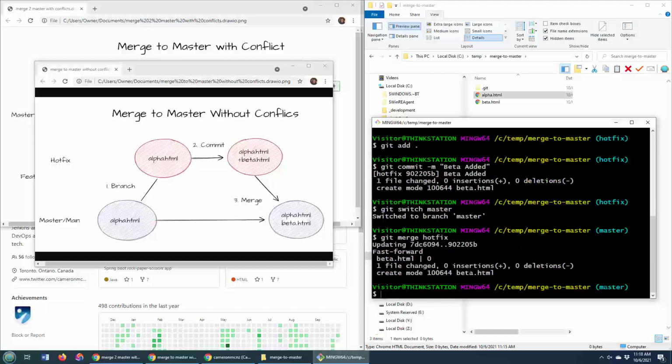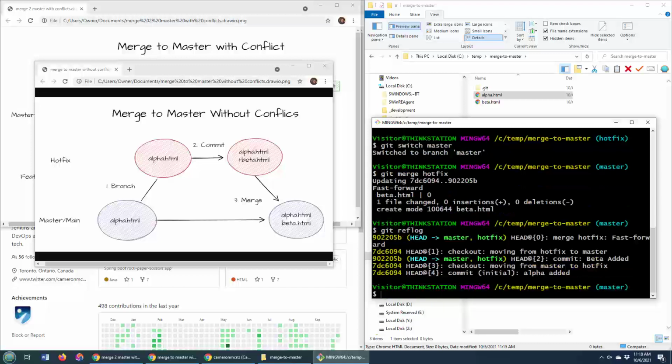When this happens, Git tells me that there was a fast forward merge, that the beta.html file was in fact brought into my local Git repository and specifically the master branch. And if I do a Git Ref Log, it'll actually tell me, and the Git Ref Log is actually an interesting and advanced command, but it'll actually tell me that at this point, Hotfix and master are in the exact same state. Notice that they point to the same commit ID.